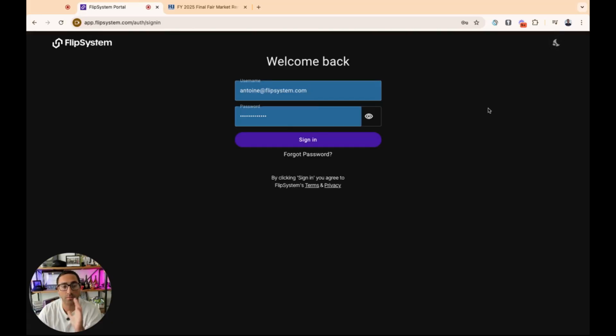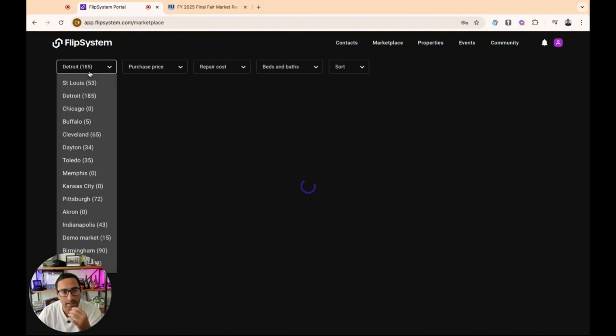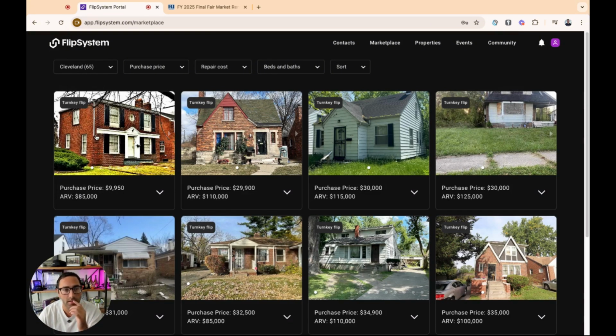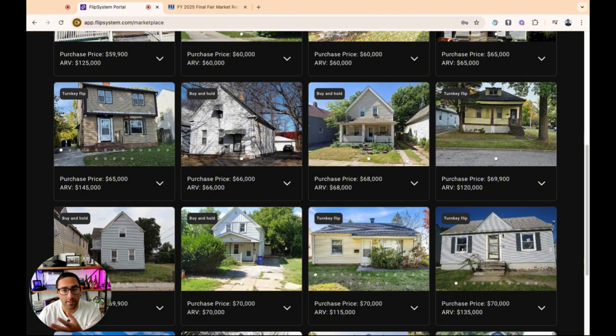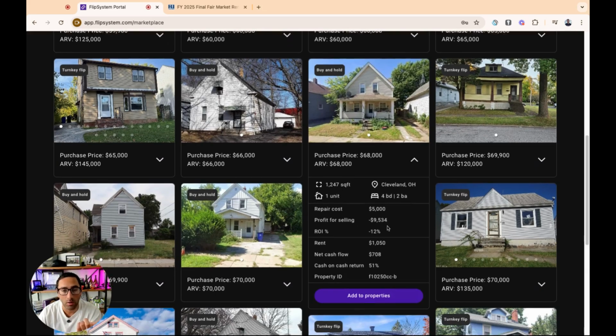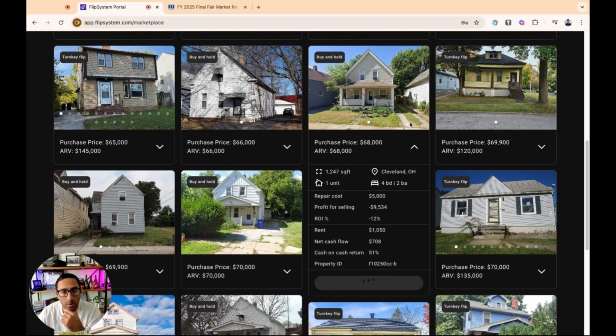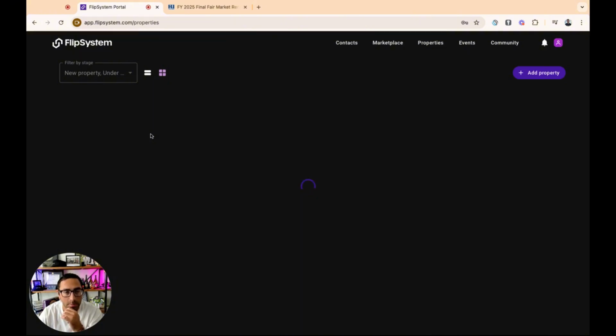Let's get into it. All right, so first thing I'm going to do is log in to the Flip System portal. This is where I can just get a ton of deals super easily. I can go to Cleveland, Ohio, and you can see the different ones: turnkey flip, turnkey flip, turnkey flip. So these are going to be ones that we can buy, renovate, rent out, and then sell or refinance or whatever. But there also is some buy and hold ones in here. And so I can go ahead, let me add this to my queue. We can go open it up over here.